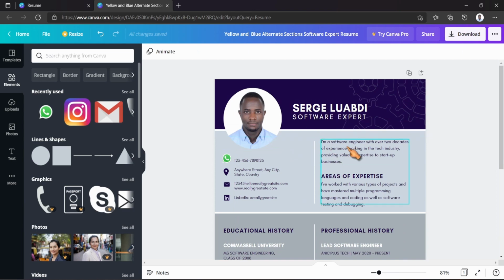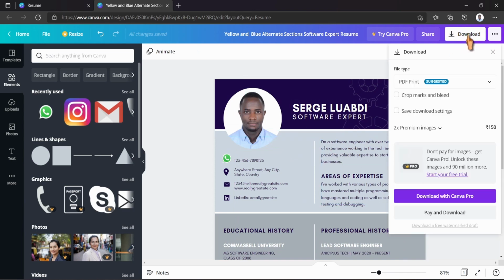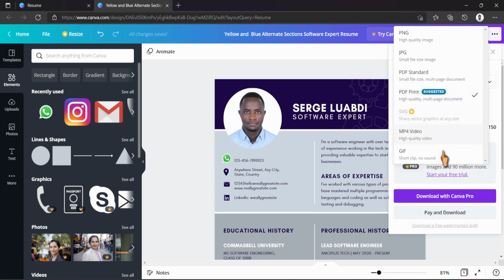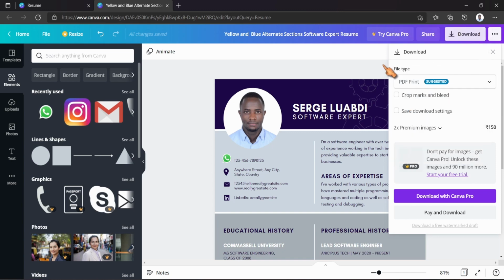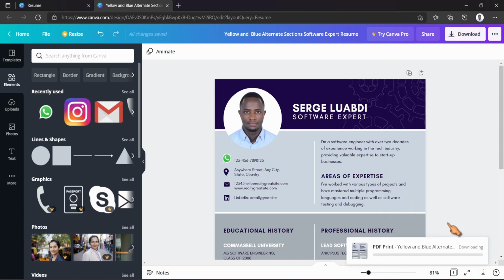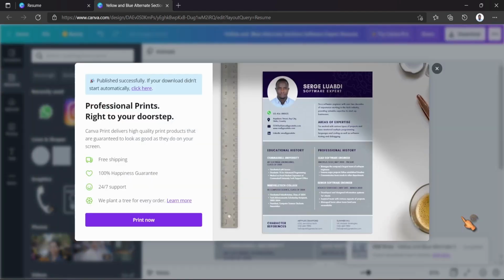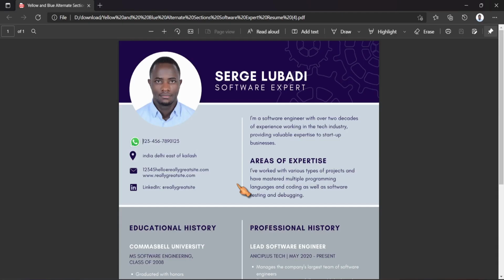When you are done with your editing, you will need to download. Just press on download button, and here you need to select a format for your document. The suggested one is the PDF. I'm going to leave it in PDF, and right below here you have download free, right? So just press on the download free version, then you will get your CV ready. There you go. Now you have your CV with this professional look, right?